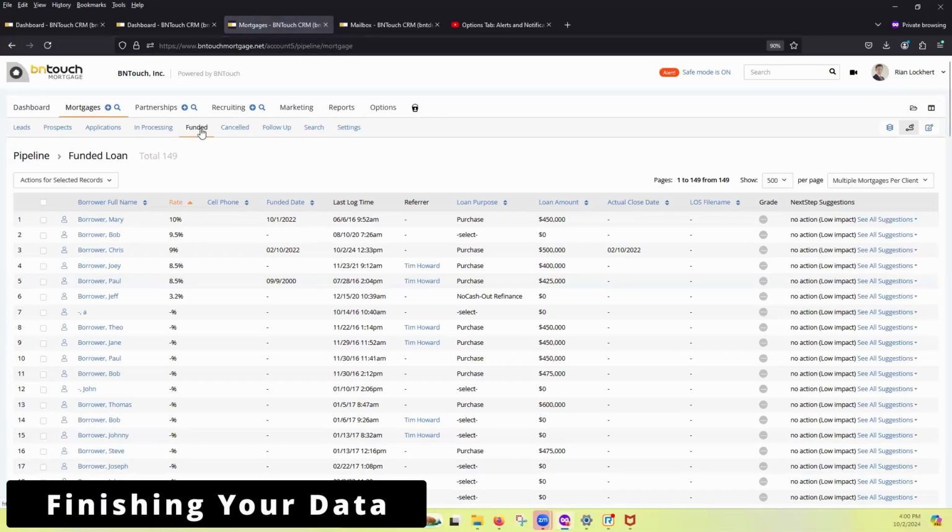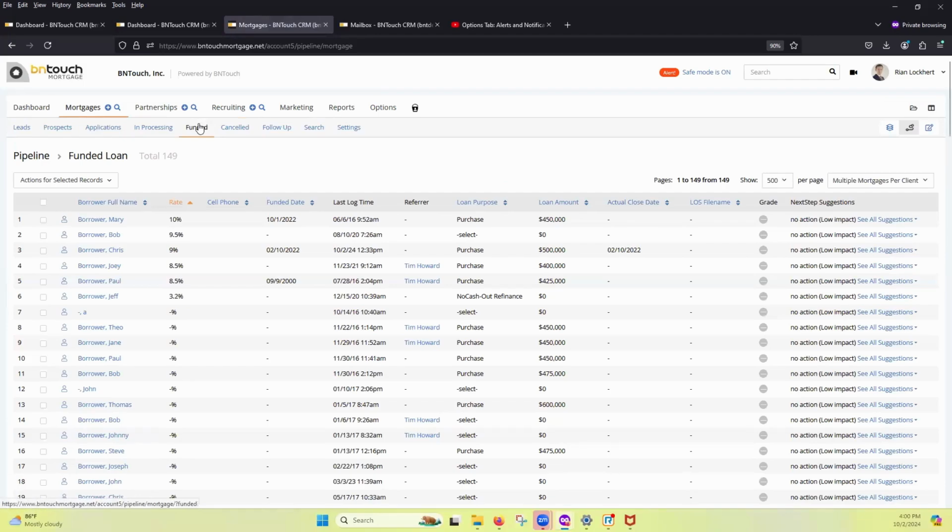Where it's pulling from is the funded category in our system. As you can see, these have rates in them. If they don't have rates, you need to make sure that you've got rates in your specific client's account, and they need to have a funded date. Otherwise, the tools won't be able to pull those.